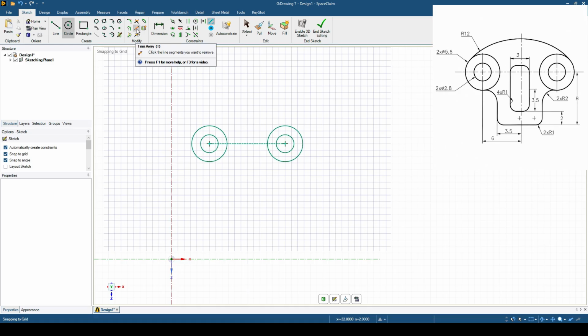And after that, let's retain this construction line. We can delete it at the end. For now, let's try to draw the arc on the top of these two circles. So I'm going to choose the arc, starting from 3-point arc.